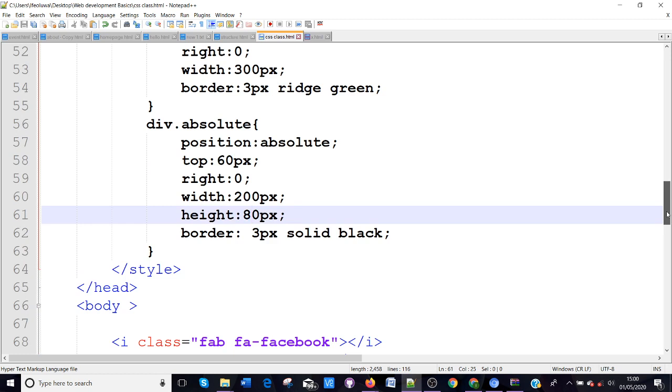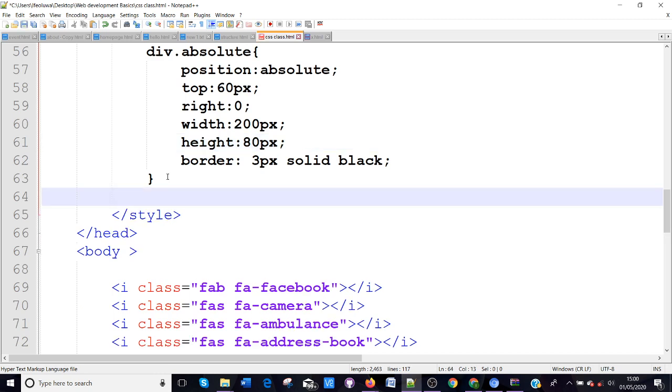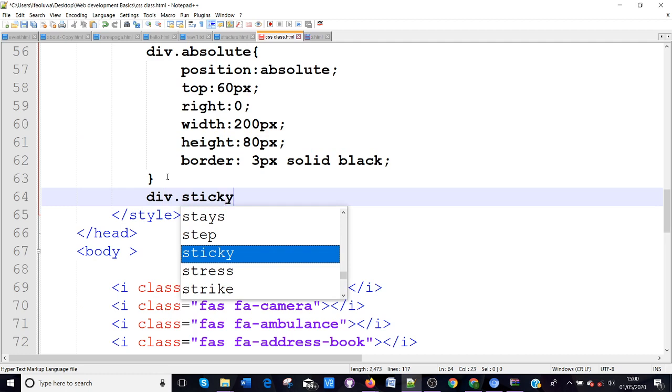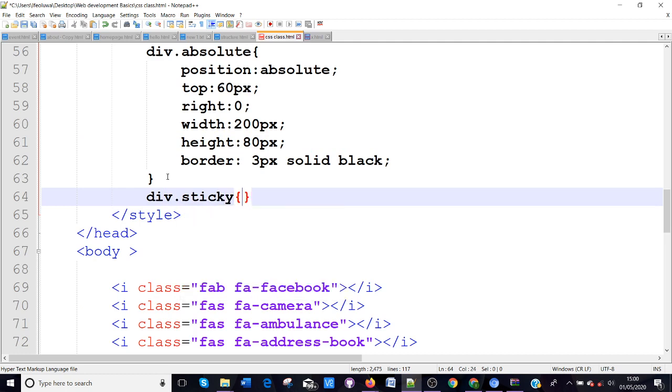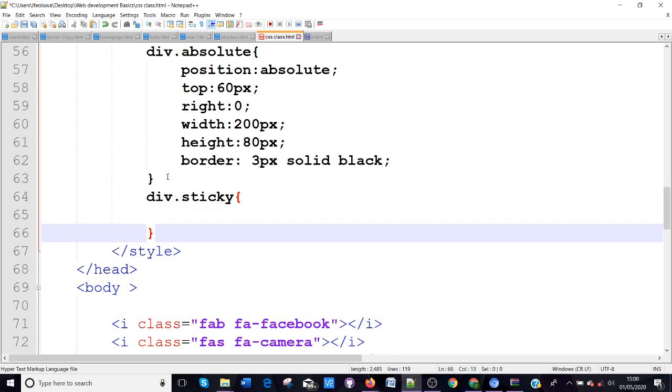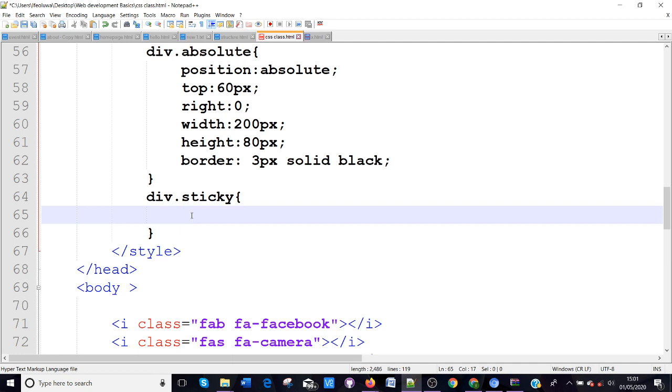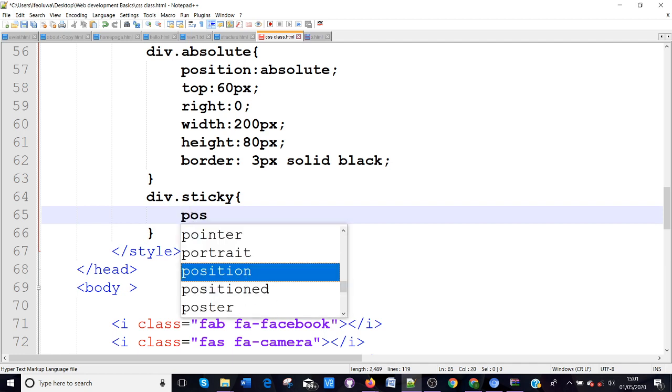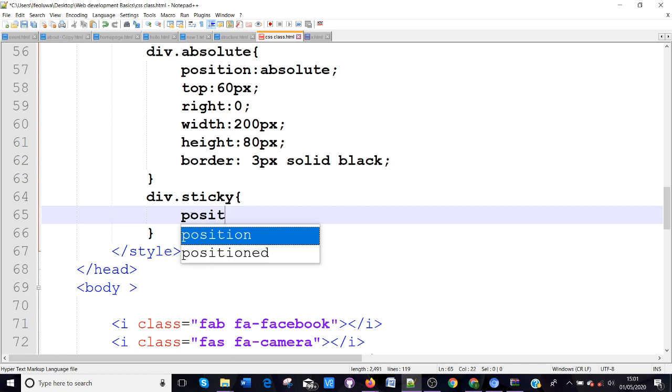Sticky functions interestingly. This one I won't talk, I'll just let you see it. Now notice that some of these positions are similar, but they're actually different depending on how you use them. So let me just write the code for sticky. This is a normal position. Sorry, position sticky.